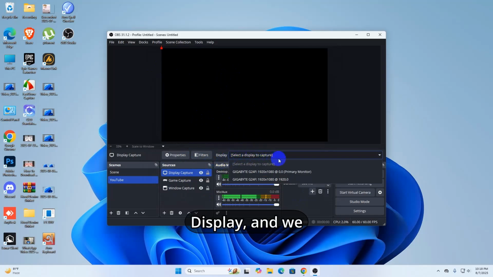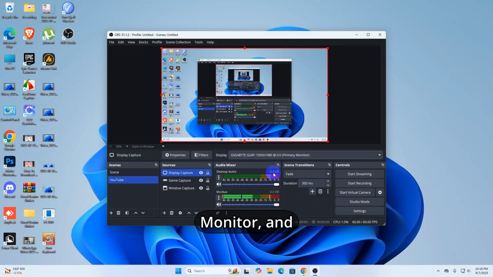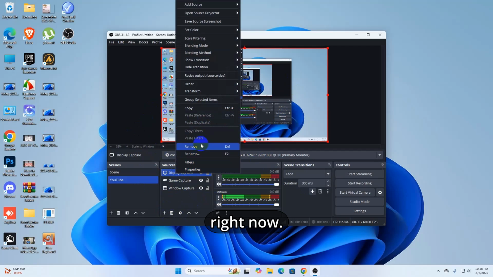You're gonna click on display, and we have two monitors. If you're using DisplayPort, you can do the primary monitor. It's going to be the same every time, so you don't have to worry. You're gonna click on primary monitor, and it's gonna show like this. Okay, so this is all, but we also have another one. So I'm just gonna delete it right now.